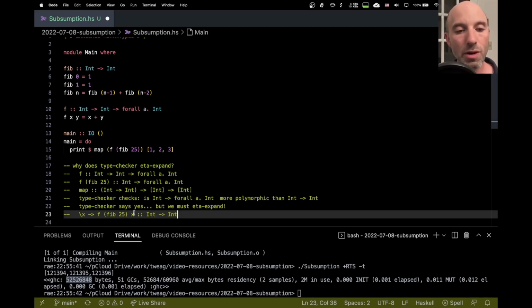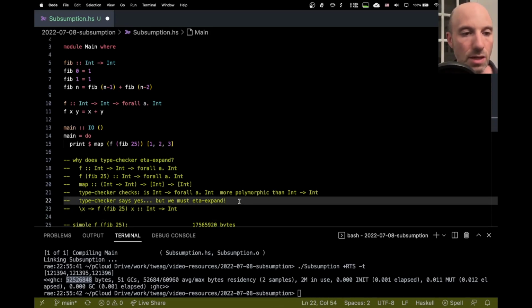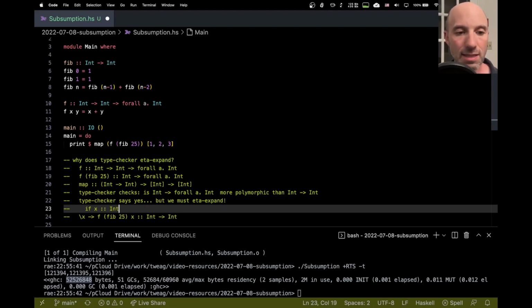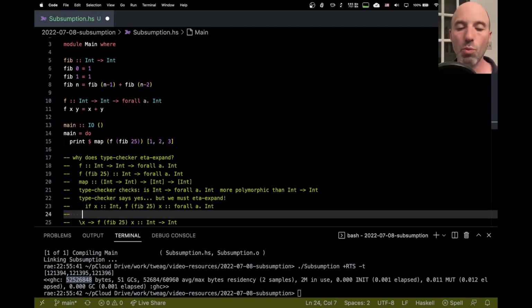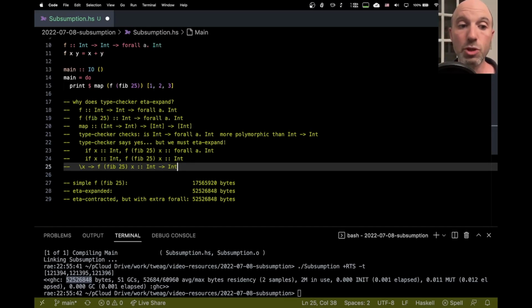Because here f of fib 25 x, well, let's see, has type for all a dot int. Well, let's actually really say if x has type int, then f of fib 25 x has type for all a dot int. And once we have a for all here, we can instantiate that for all. And so if we instantiate that for all, I can say if x has type int, f of fib 25 x also has type int, and then this fact is true.